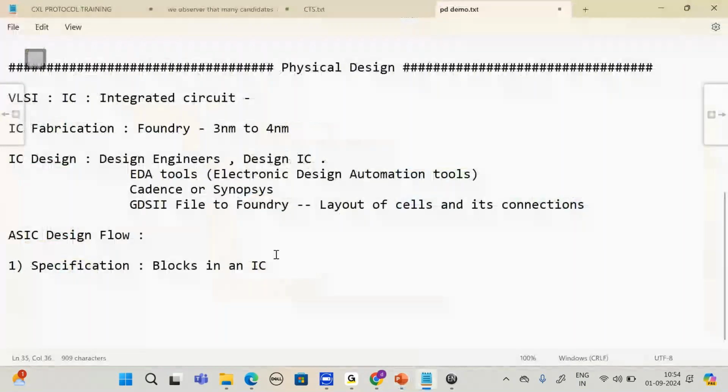First there is an architecture team. The architecture team will take all the blocks required to build an IC, right? So blocks in an IC. Next, apart from the different blocks, what is required? Size of IC, right? What should be the estimated size of IC?